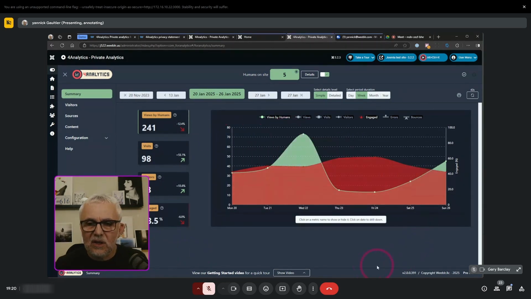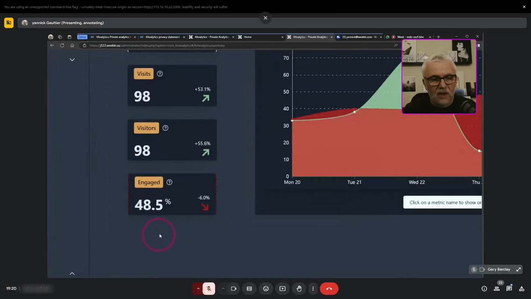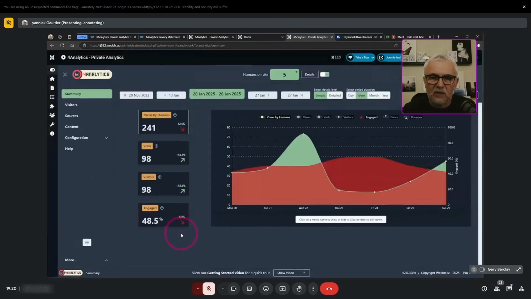But here is the summary page, and with just one view, you can see the number of views, visits, number of visitors, and the engagement of the visitors on your website for this particular period of time.